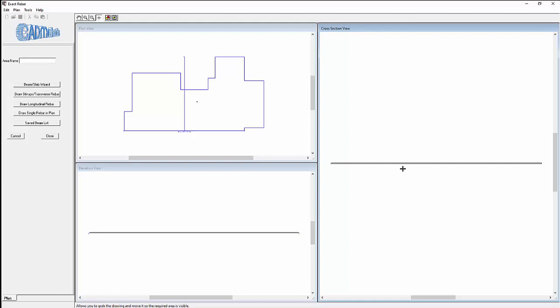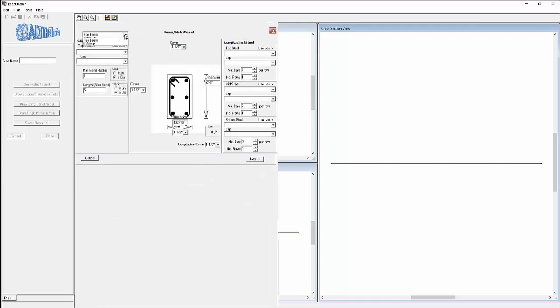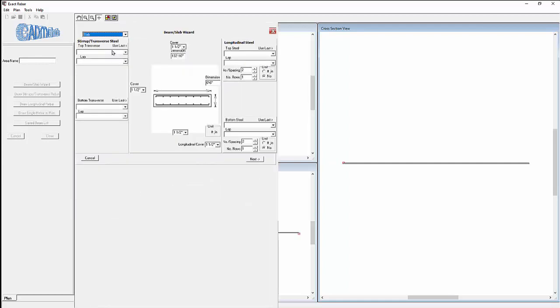Now we could draw the steel manually, but we'll go to the wizard. Change it to slab. The top transverse steel is number 3 rebar. We'll just take the default lap. The bottom transverse is number 3 rebar. Default again. The top steel is number 3 rebar. And the spacing is 18 inches.